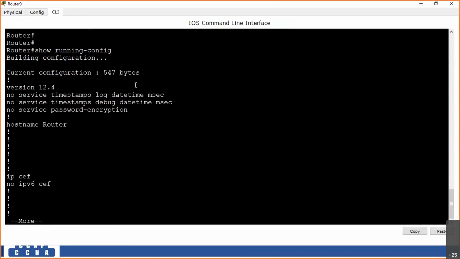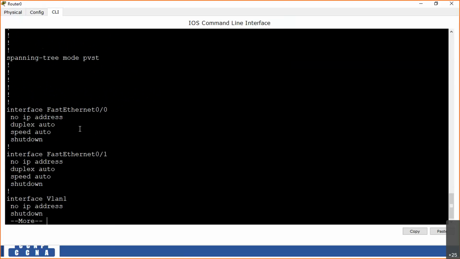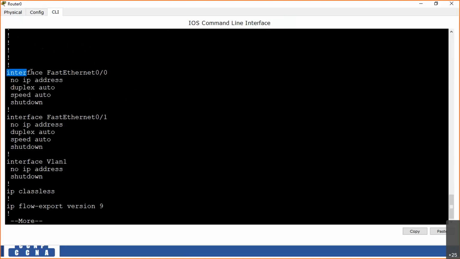Here, host name. By default, what is the host name? Host name is Router only. Next, interface. Fast Ethernet LAN port. First LAN port number 0/0. No IP address. And status is what? Shutdown. LAN port 2, Fast Ethernet 0/1. 0/0 is port number 1, 0/1 is port number 2. Even for the second port, also no IP address and it is shutdown.